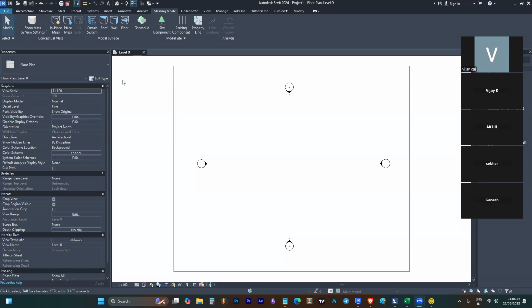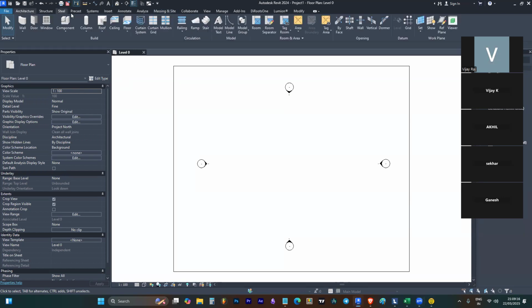Today we'll see about massing and site and creating in-place elements, and also we'll try to create an in-place family. So what is an in-place mass, or what is a model in place?